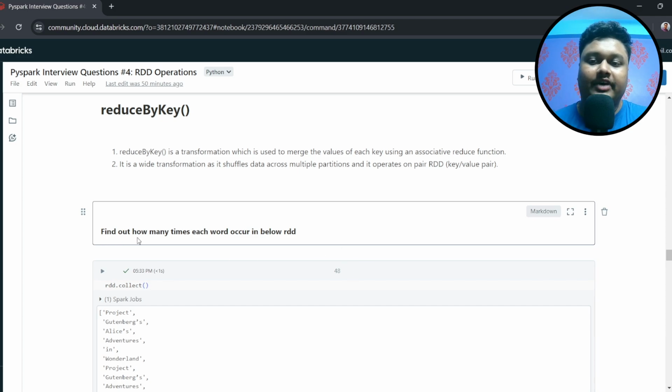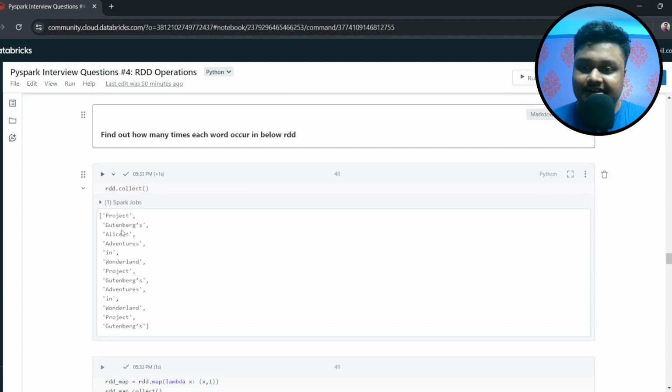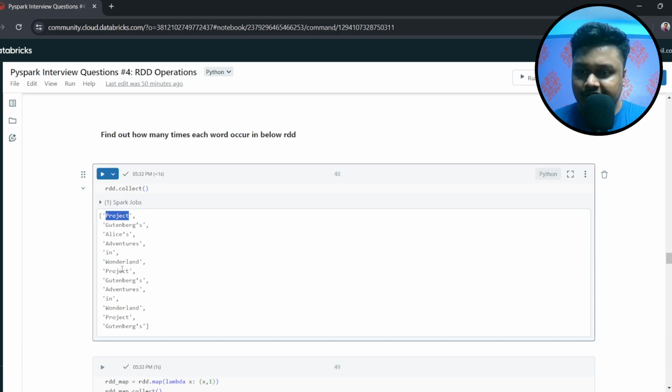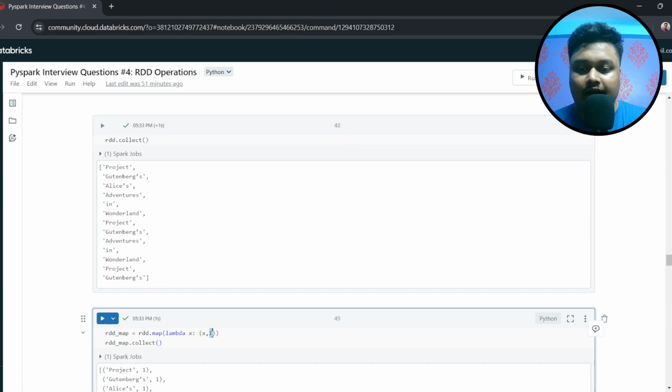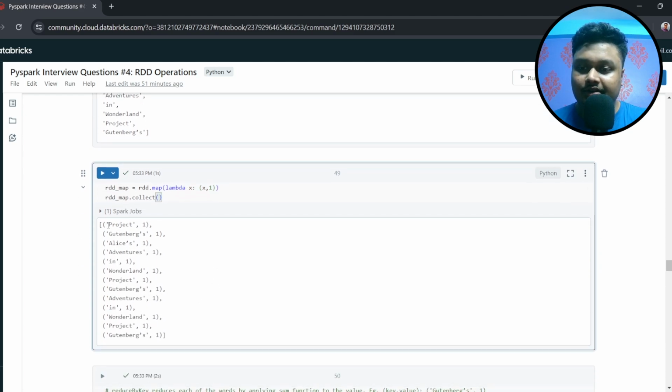So in this example, we are going to find out how many times each word occurs in the below RDD. Let's take a look. So in this RDD, if I take project, you can see project occurs 3 times. And if I take up Gutenberg's, it also I think occurs 3 times. So basically I want to know how many times each word occurs. Now before applying reduceByKey, I'll attach a counter value in front of each of these words. So I'm using map to do that, and I explained this in the above example when I was explaining map. If I apply map and I do lambda x and x, 1, it will return me this value. So you can see each word has 1 in front of it.